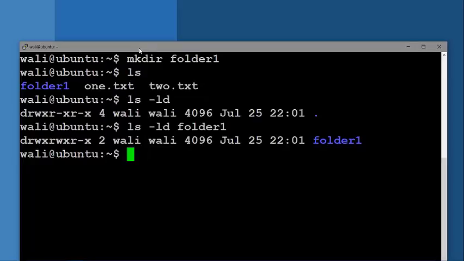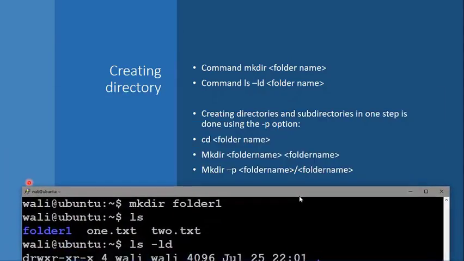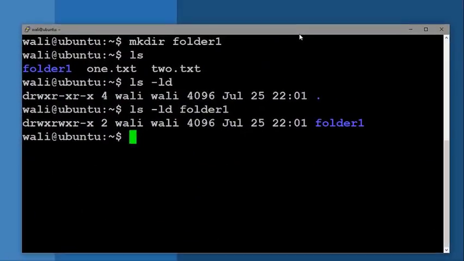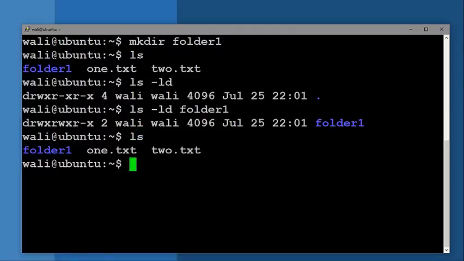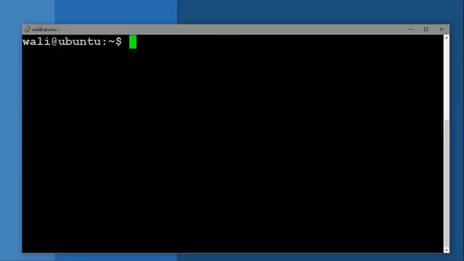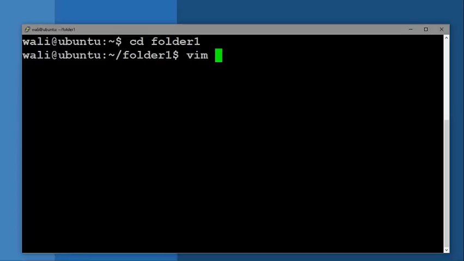Okay, what is the next command? cd and again make directory. So with ls, here we have folder1 and two text files. Now I'm going to move to folder1, so I'm going to use cd folder1. Okay, now I am in folder1. Here I'm going to create one more file, that is vim 3.txt.